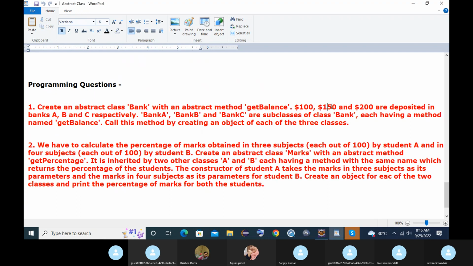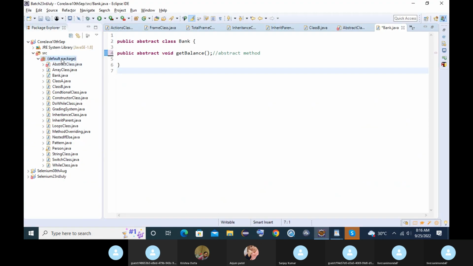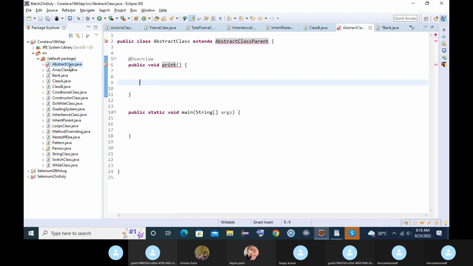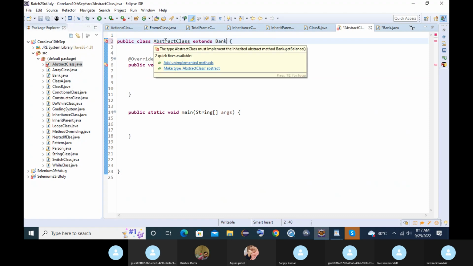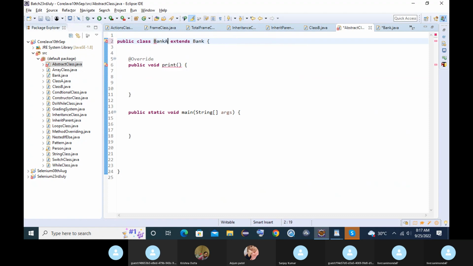$1,000, $100, $150, and $200 are deposited in the banks A, B, and C respectively. Now there is a bank called A, there is a bank called B, and there is a bank called C. And in all these banks, a customer has deposited $100, $150, and $200. So for all the three banks, you have to create bank A.